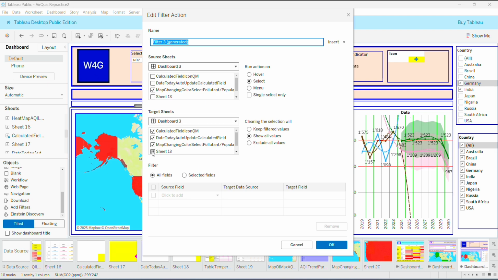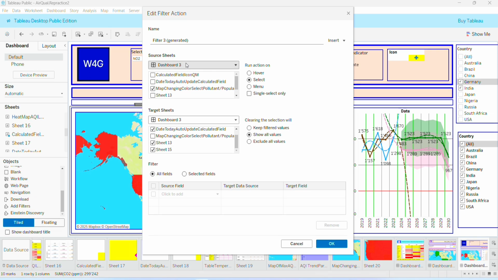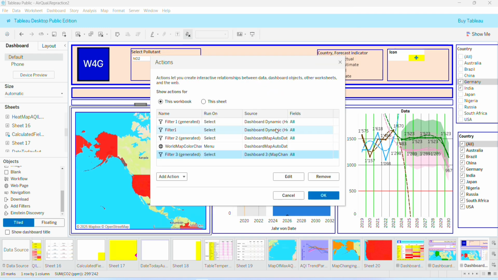The target sheets are going to be these ones, the 13 and the 15. So the source sheet is going to be the dashboard 3, and the target sheet is also going to be the dashboard 3, but we want the specific ones. So you see the sheet 13 and the sheet 15, while here we just want the map, because the map is going to be the filter. So on select, and for everything else you can just leave the default. So once we do that, we okay everything.